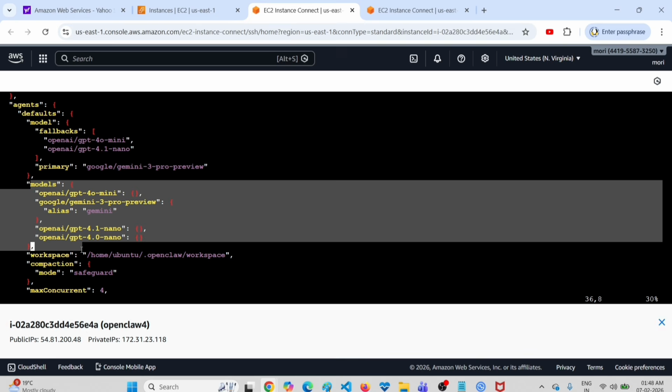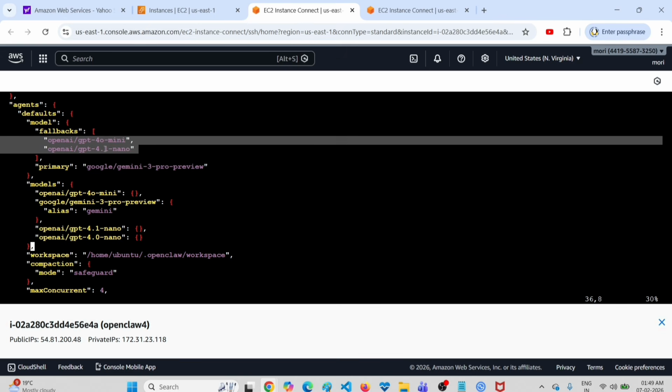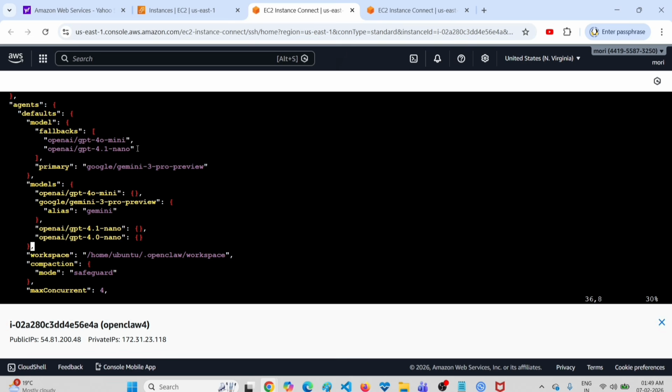Under models, you will be able to see all models configured in this OpenClaw setup, including the primary model and fallback models. And under the model section, you will be able to see the primary model or default model configured. So if you want to change the default model, just change that name here. You can also change the fallback models here. If you want to add a new fallback model, you can just add it here. And if you want to change the primary model, you can change it here.